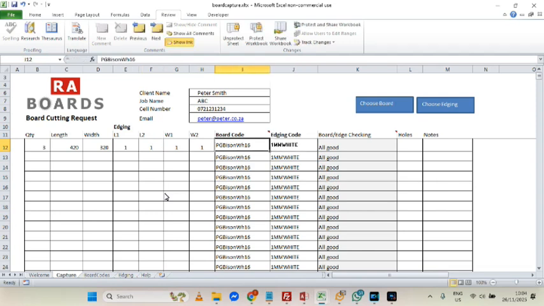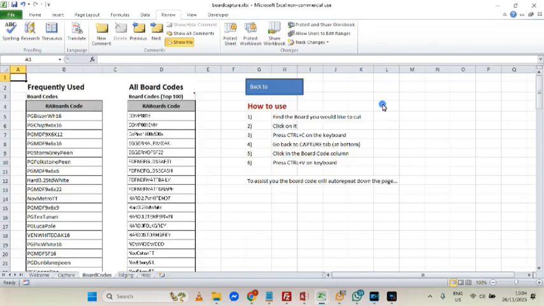Now the board code is very, very important. We've started you off with the PG Bison whiteboard as it's the most commonly cut board across all of our boards at RA Boards. However, you can replace it with any one that you like. So let's just say that we click choose board over here. And we look down. Now, on the left-hand column, we have the 10 most common board requests.